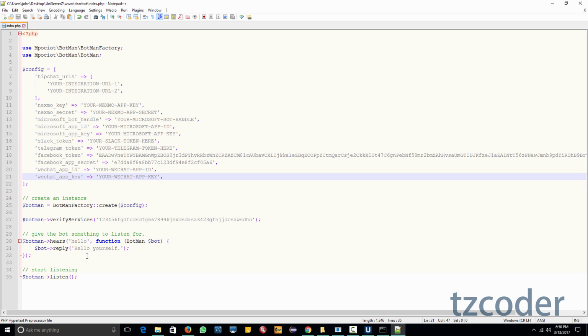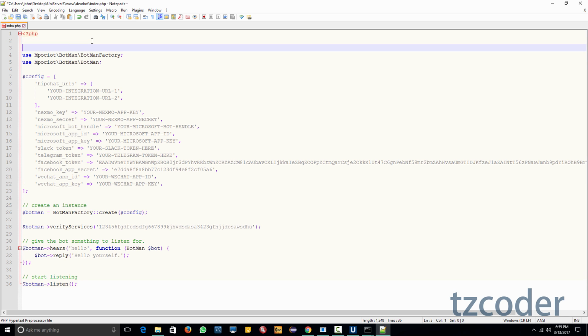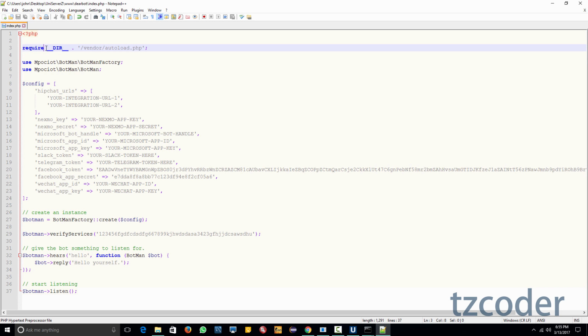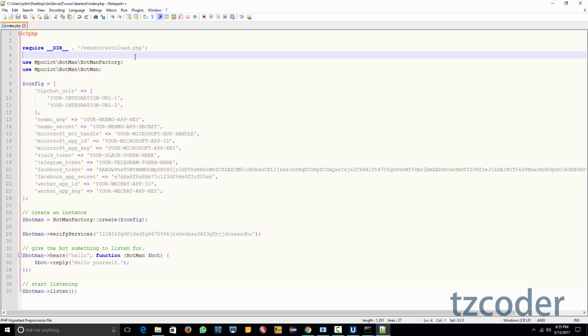Let's just check that. So one more thing here, because we're using Composer, we need to add this line here that will use the autoloader to load our dependencies into our application. So forgot about that. Okay.